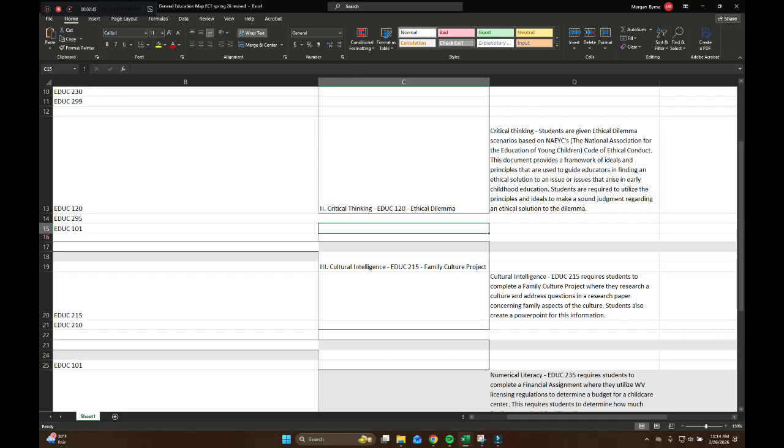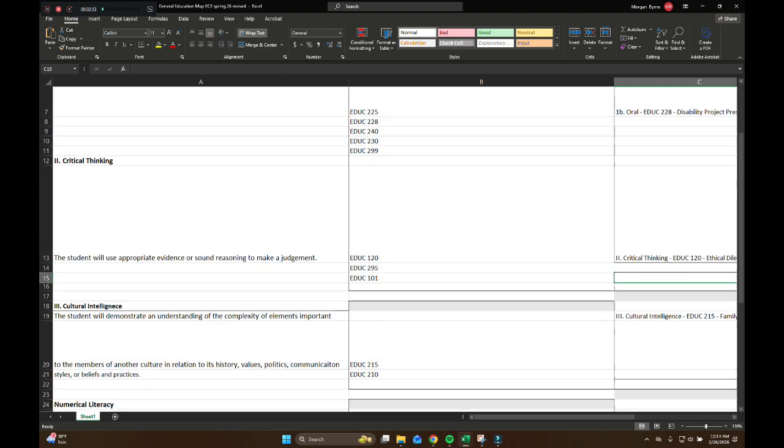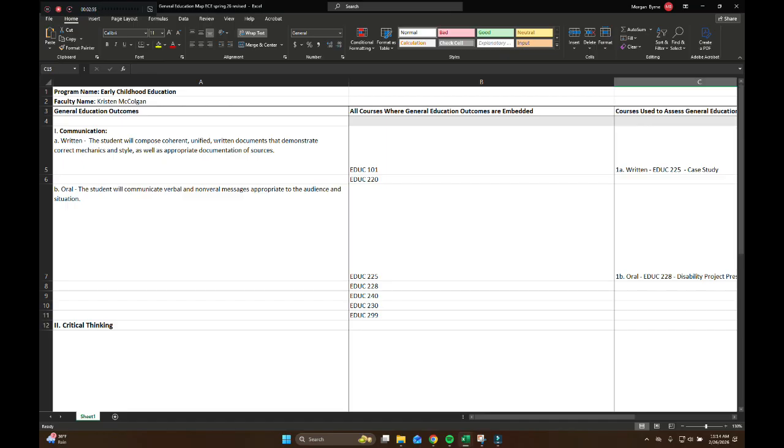Now, this is pretty similar to the program alignment map, right? If you completed the program alignment map, you are doing something very similar. In fact, this template was designed based upon the program alignment map. It's good to be able to illustrate what this alignment looks like, how we are getting this data, and being able to, in a way, justify that alignment.